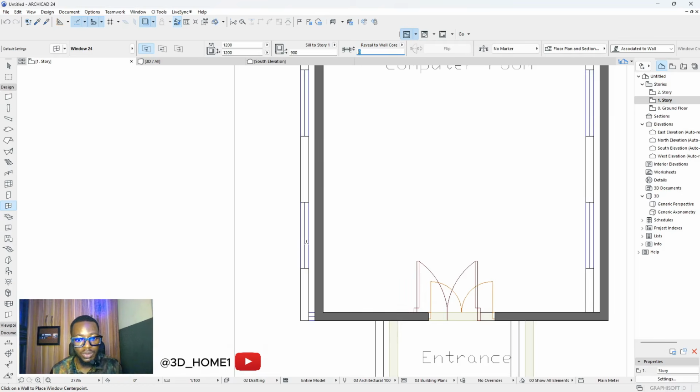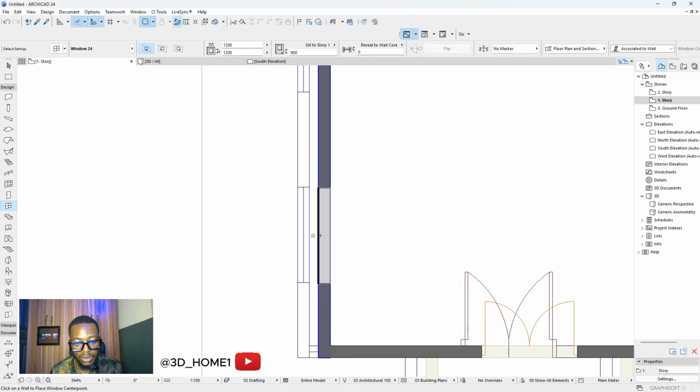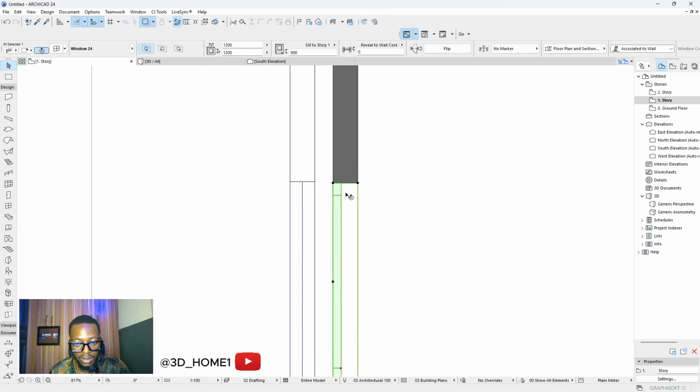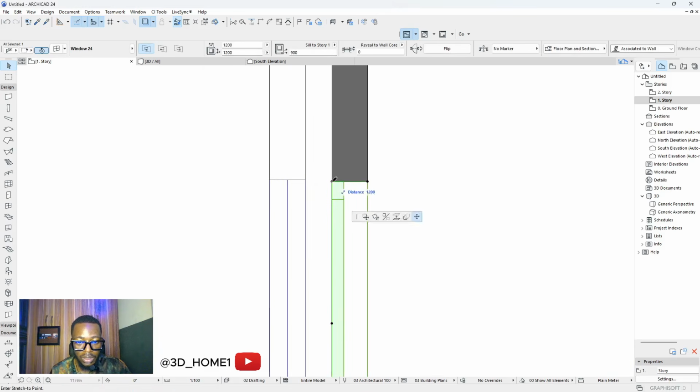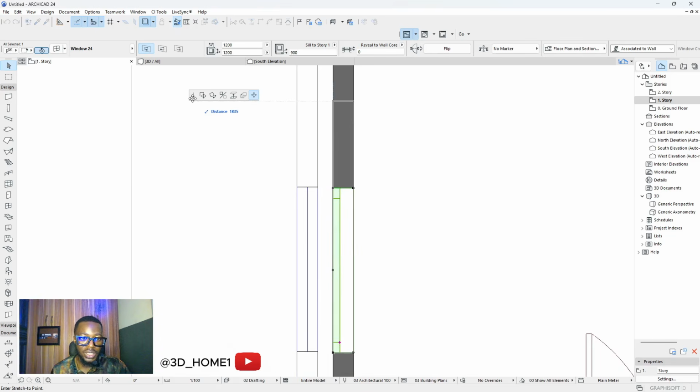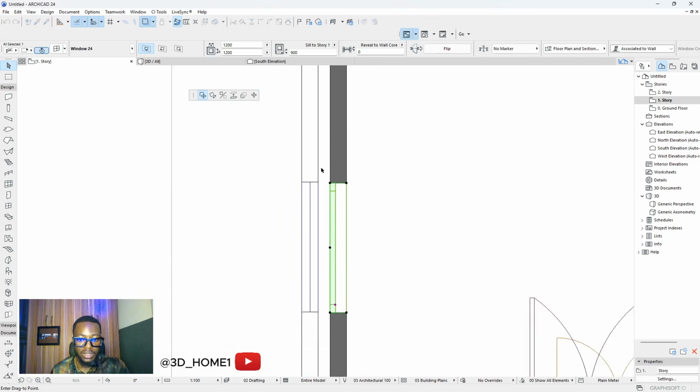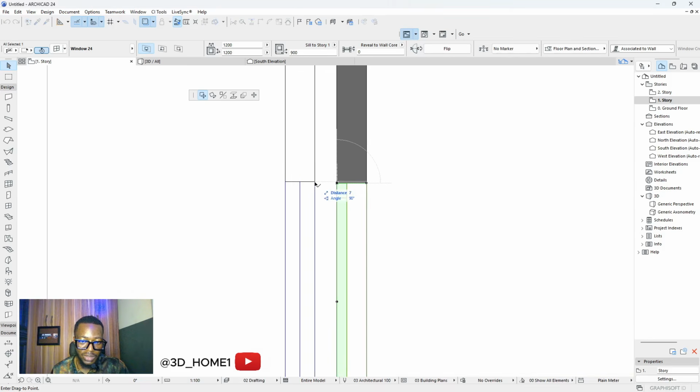Let me leave this on, then I'll show you when I insert it. So I'll just click here inside. For me to align this now, I'll click on this door, the window, click on this node. Instead of leaving it on stretch, I'll click on this drag. So now I can drag everything. So now I'll drag this one to this point.